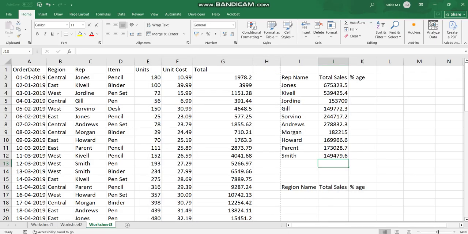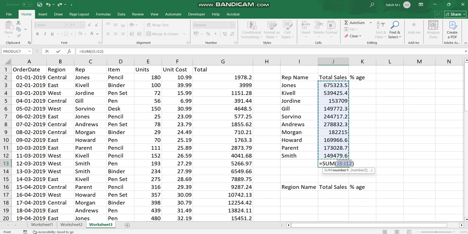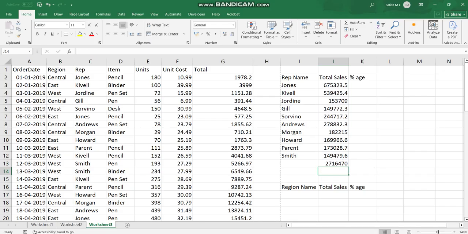Now I will calculate the total sales. So to calculate the total sales, I will select this cell and click on auto sum. Auto sum automatically will give the total sales. Just press enter key. So this is the total sales of all the sale representatives.